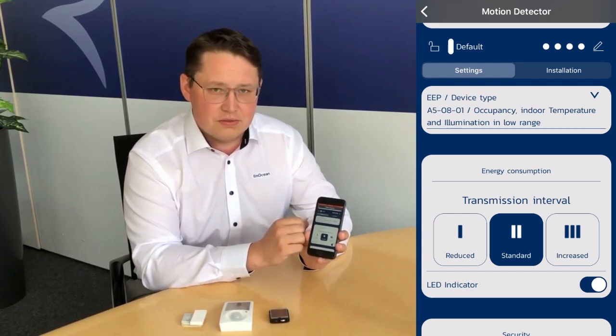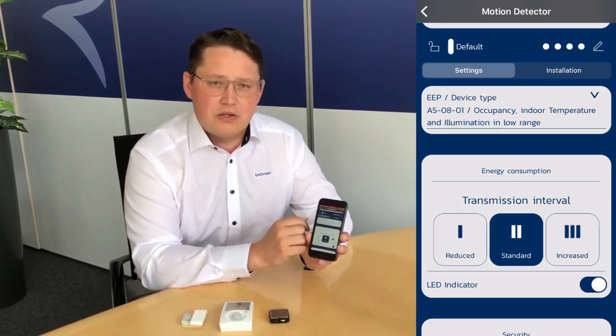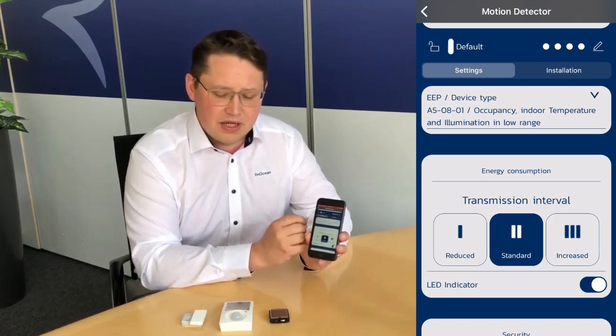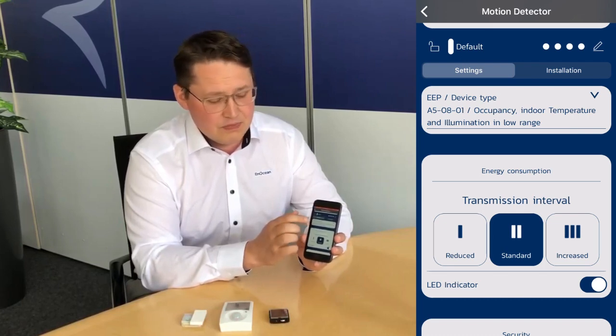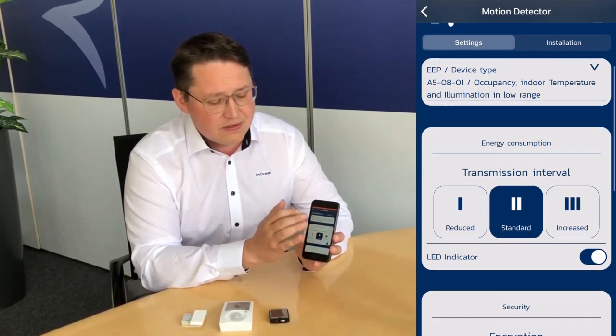One is settings and one is installation. Settings is done at your laboratory or off premises or even at the end premises where the application will be installed. Installation is done at the very end position of the device. Let's start with settings. Here you can configure different aspects of the device like the EEP.